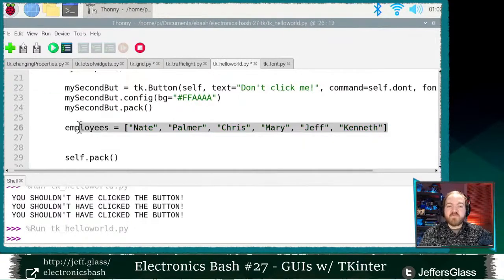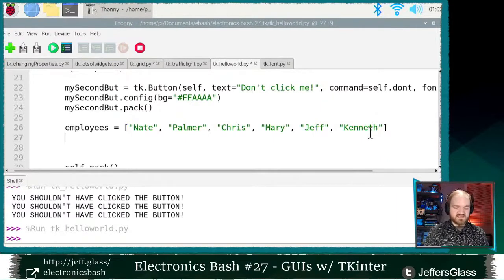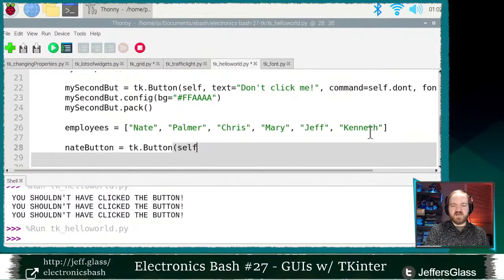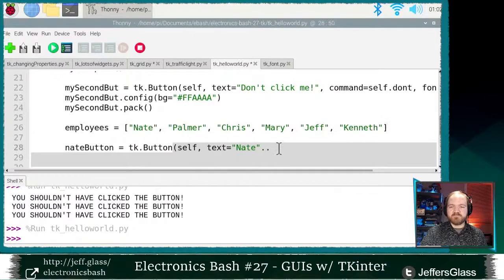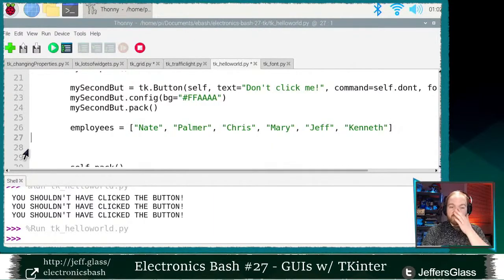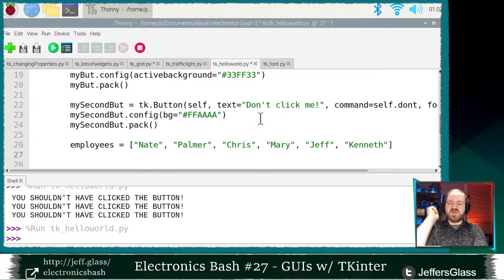So it'd be nice if I could have a button on screen for each of these six people. So they walk up, you touch your name, and then you hit log in or something like that. I could go through and say Nate button equals tk.button, it's going to be a child of the parent object, text equals Nate. This is one way that I could go through. I could create all of my six objects individually. But what if I add new employees? What if I need to remove some employees? Either way, that's a cumbersome way of doing it. So let me show you an easy way.